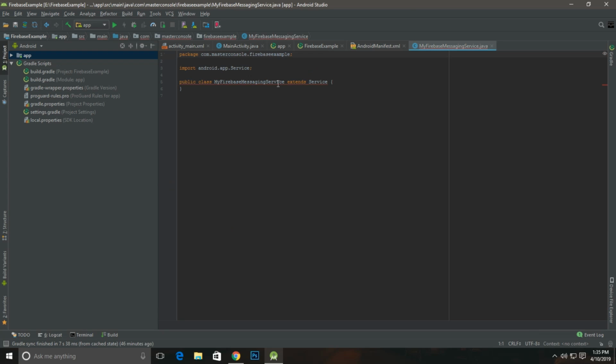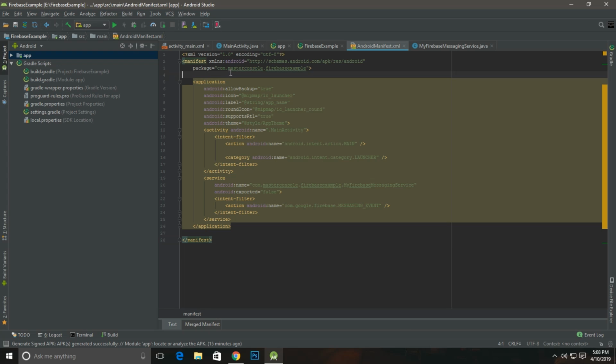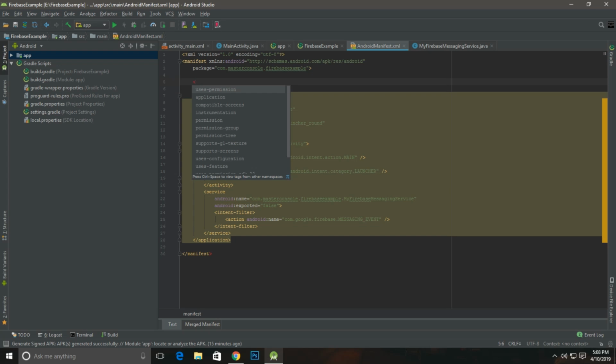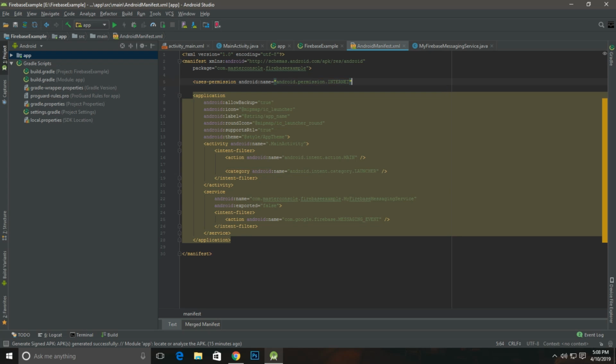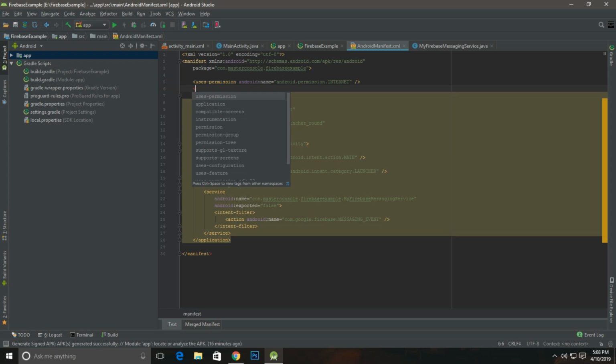Okay, so Android Studio has created this class for us. Now you also need to set permissions, so you go here and in here set two permissions, internet and change network state. Here you set change network state.